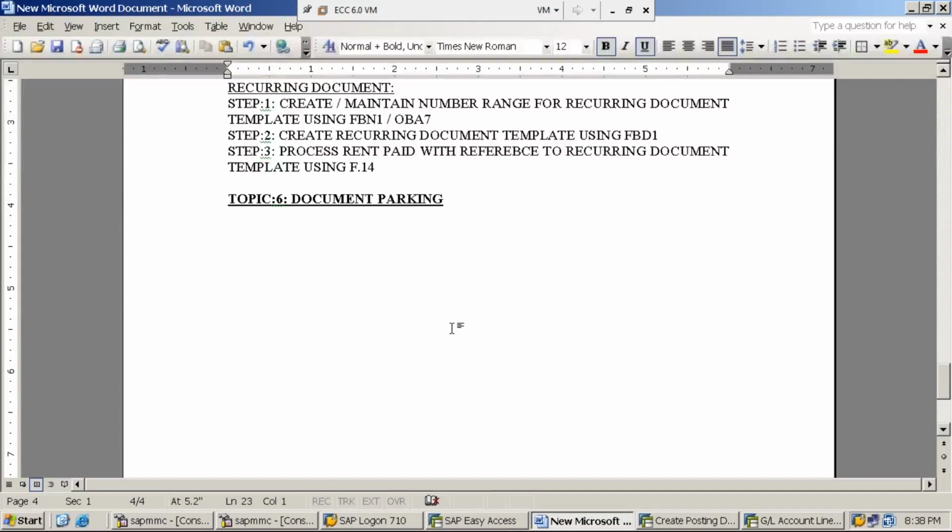Similarly, in SAP document parking, the same concept is used. The concept of regular parking has been taken as the basis to design document parking. But when does this document parking concept have to be used? What exactly is document parking in real time as far as processing of transactions is concerned? Let me take an example.